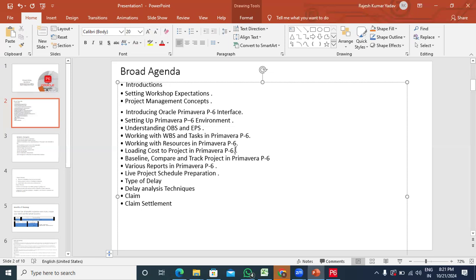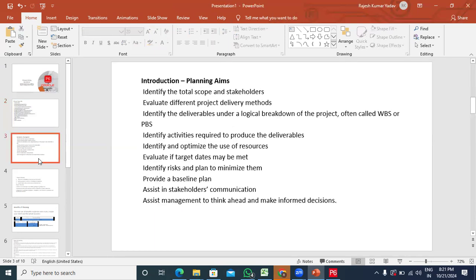Live project schedule preparation we will also do, and we will do the data analysis we have talked about. We will learn about the delay analysis techniques, claim and claim settlement, and what the rules are as per FIDIC or any construction industry. Okay, I understand.